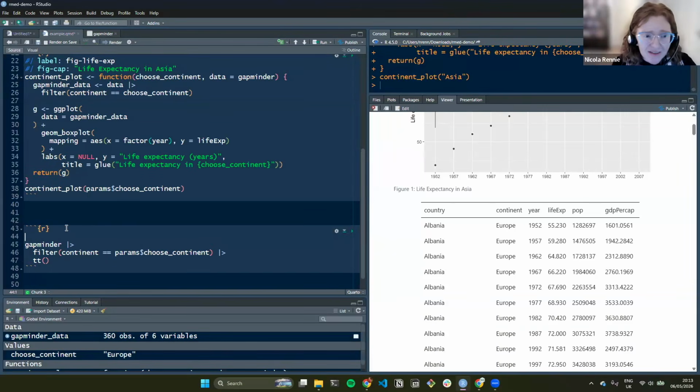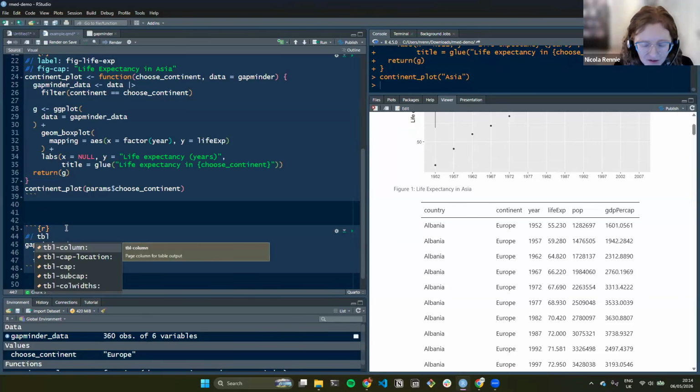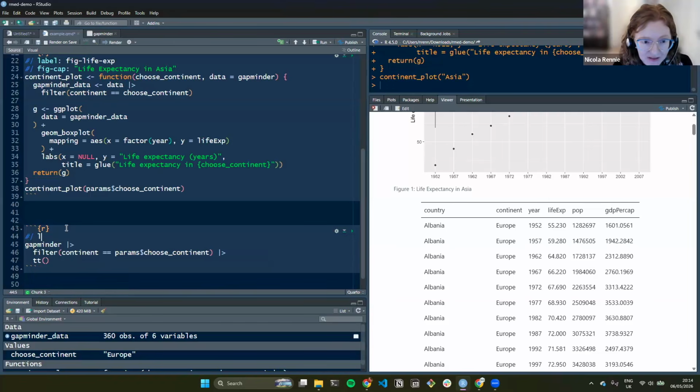If you wanted to add a table caption, in Quarto, the prefix is like tbl rather than fig. So you do label tbl, I don't know, continent data, and that would let you cross-reference that table as well.